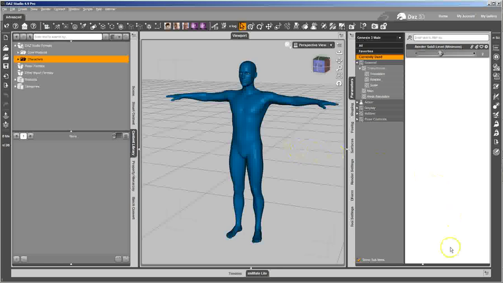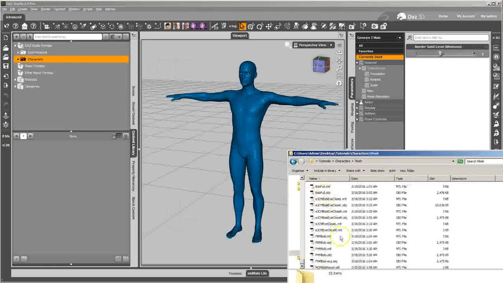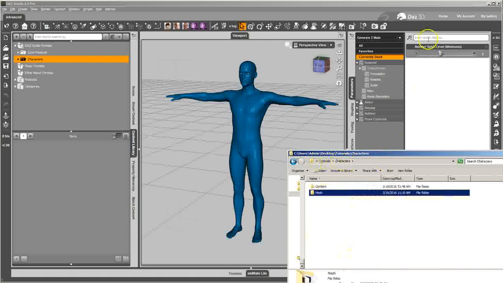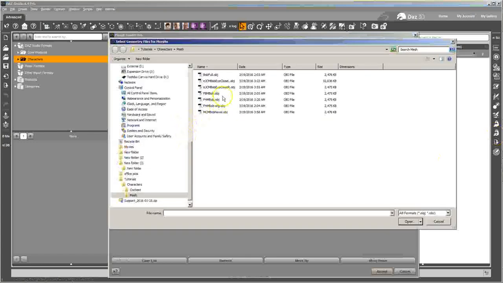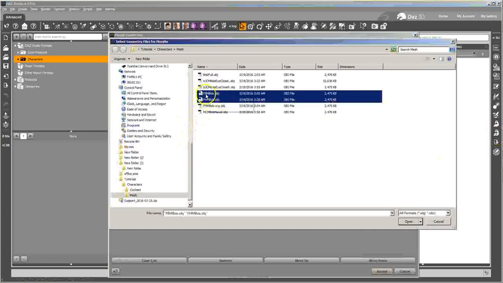I've already got my morph OBJs over here in the mesh folder, so I'm going to go ahead and bring those in. There's nothing fancy about them. I've got a head and a body morph, and it's these two right here. You can see I named them full body morph, Bob, and full head morph, Bob. I named the OBJs the same as the morph name.